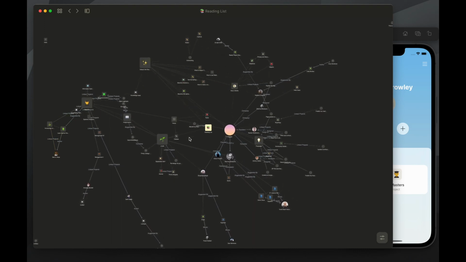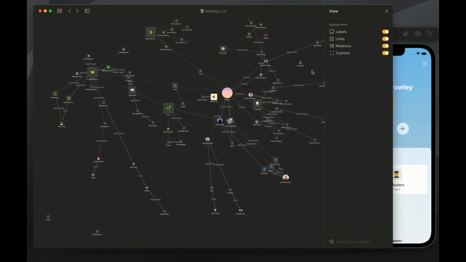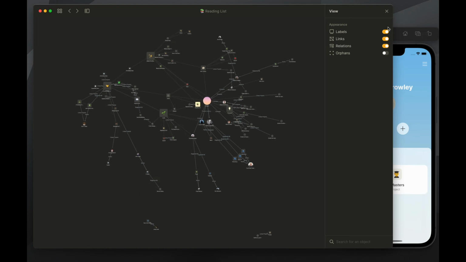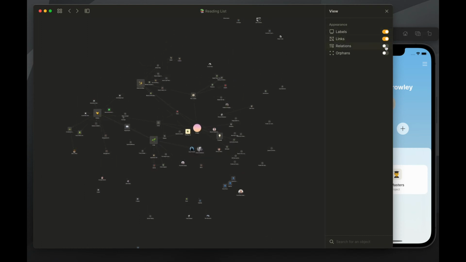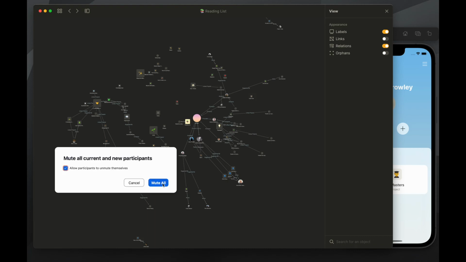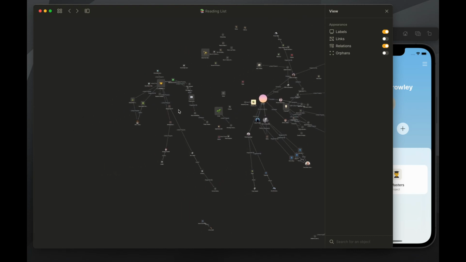So yeah, this is the graph view, and I can pop up in the settings here, and we can, let's say, zoom out and disable the orphans. We can enable or disable our labels. We can see the physical links between each of these objects. Or I think more fun is seeing the relations and the lines that they draw between our objects.